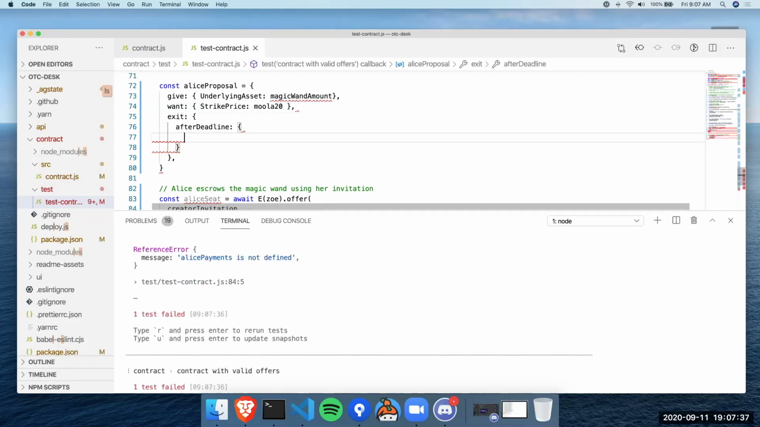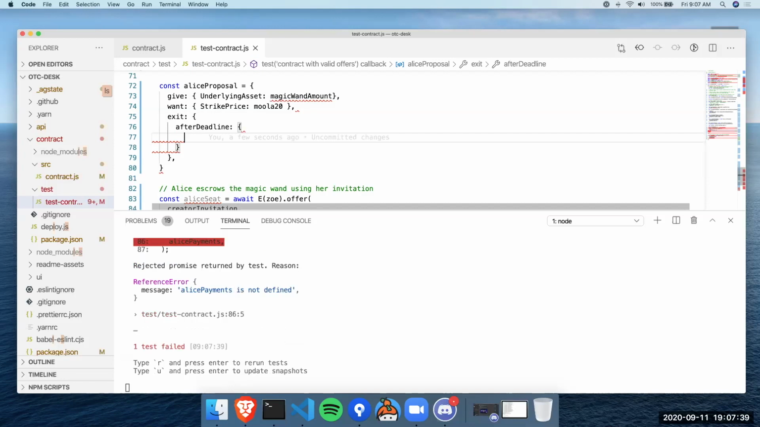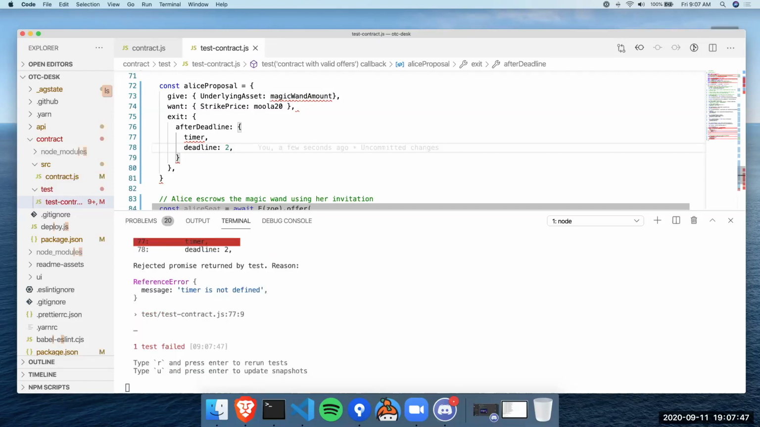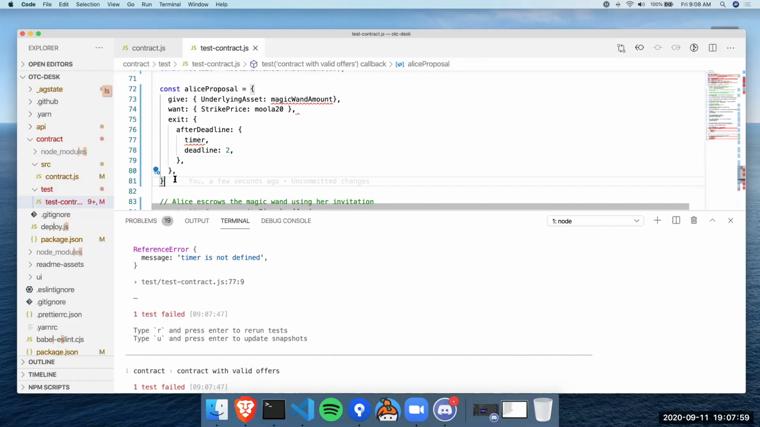And we are going to specify a timer and a deadline. Let's say the deadline is 2. So the deadline can be anything that the timer understands. So depending on the timer, it could be block height, it could be some kind of UTC time, it could be anything that the timer understands. So we're agnostic as to the exact format of that. It really depends on the timer.